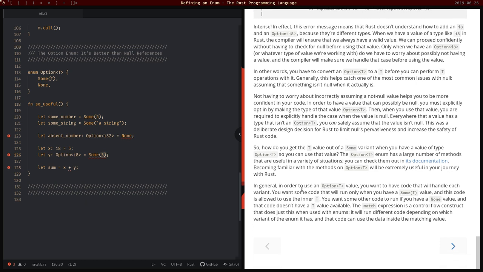So, how do you get the T value out of a Some variant when you have a value of type Option<T>, so you can use that value? The Option<T> enum has a large number of methods that are useful in a variety of situations. You can check them out in its documentation. Becoming familiar with the methods on Option<T> will be extremely useful in your journey with Rust.